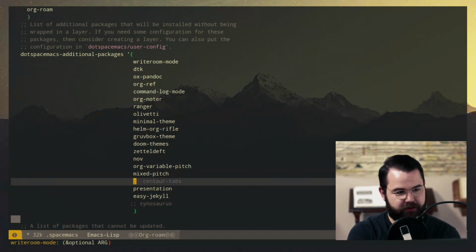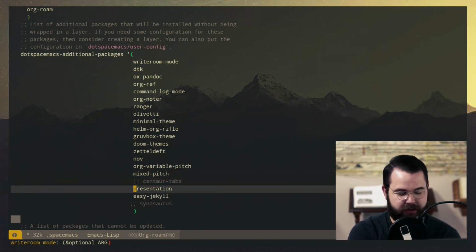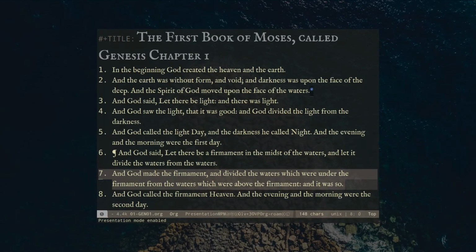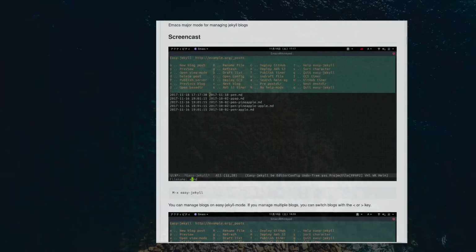As for tabs, I don't use those. I just add tabs to Spacemacs or Emacs. Presentation just blows up your screen. I don't really use it much. Easy-jekyll, something else I want to dive deep into, but I haven't yet.